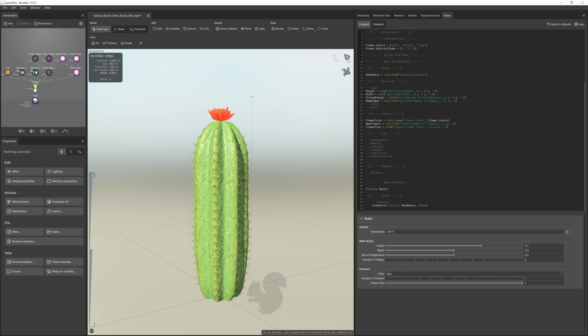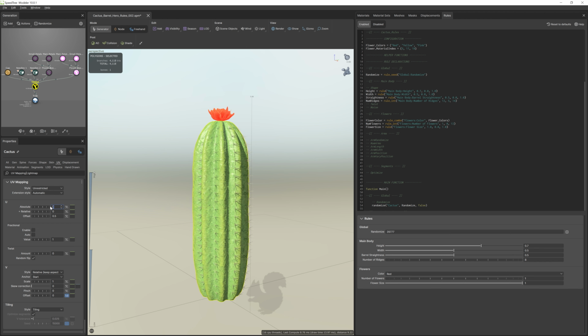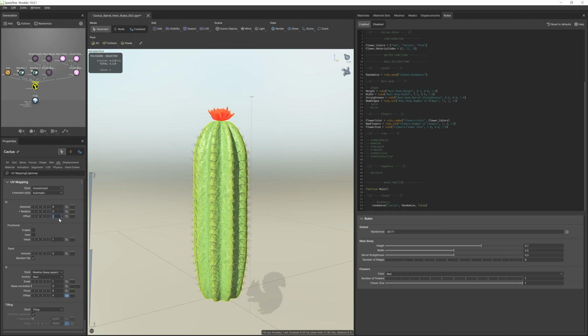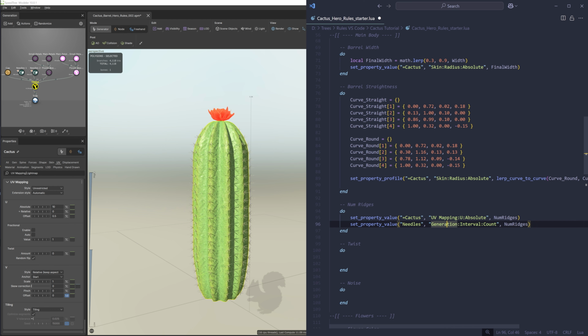If I check in the UV tab, I can see that I have some offset already applied. If we change the U to an odd number, and actually, I'm going to do it from the rules dialog so that the needles also update. If we then change the offset to 0, then the needles line up. So this tells us that we need our script to update our UV offset based on the number of ridges, whether they're even or odd.